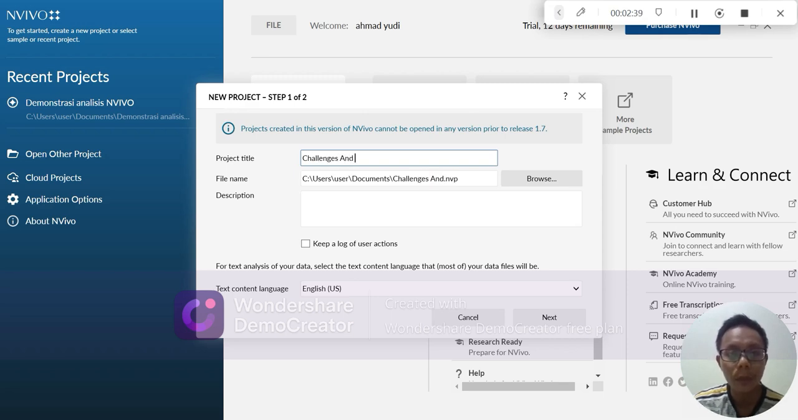and self-efficacy of teachers. A simple one for this. Then you fill in the title and description, and click OK.